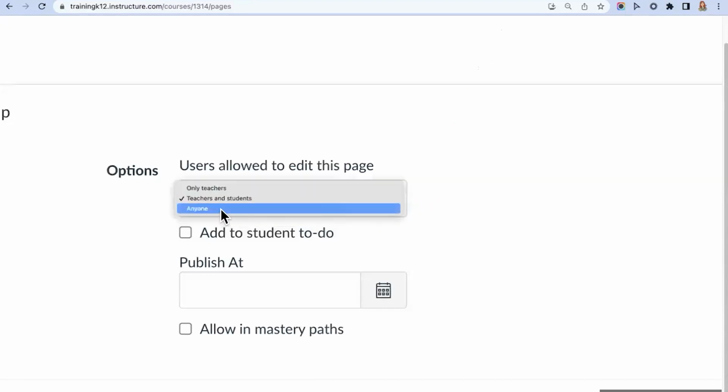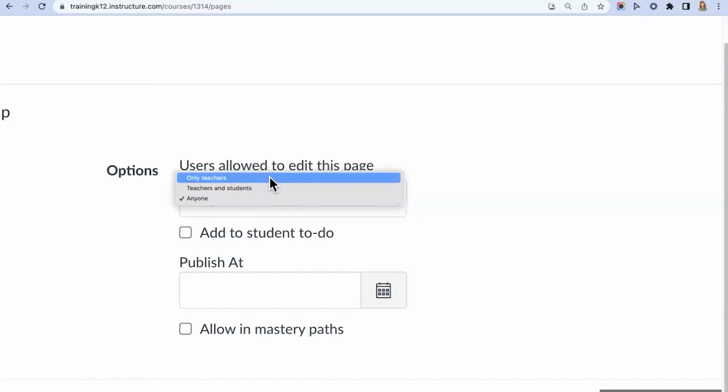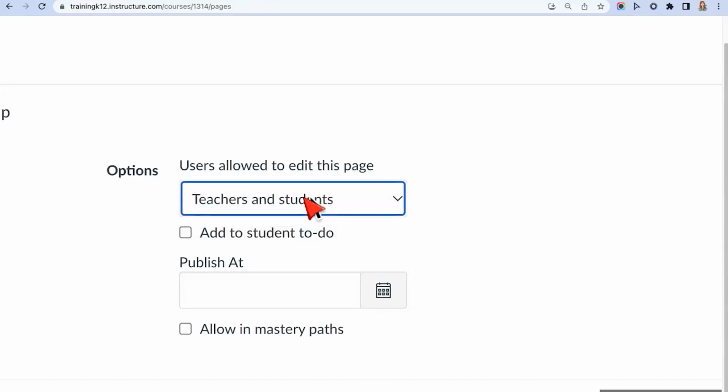There is an anyone option, but just a side note, anyone will include any observers or TAs or anyone else that has access to your course. So it is highly recommended that if you're creating a wiki page, you just stick with the teachers and students option.